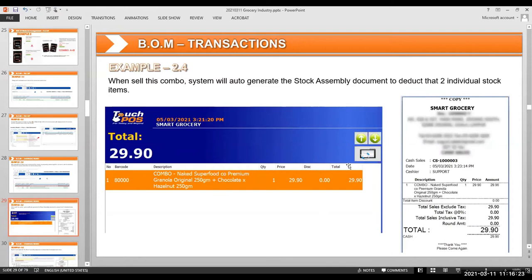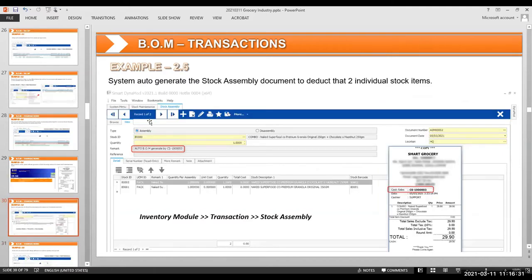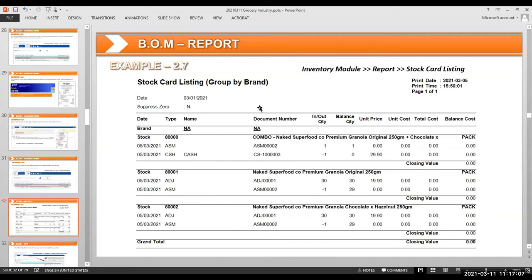Okay, so when we sell the combo, the system will auto-generate the stock assembly, like this. Here the system will show the stock assembly, and here we show the remark: this one is auto BOM generated by this test sales number. So that means if the seller sells this kind of combo product, there's no need to purposely set the stock assembly. At the end, you see the stock for the combo item is always zero. When they sell the combo, it will auto deduct from the individual items. When they sell the individual item, also no issue. That means the seller has a few choices to select from.